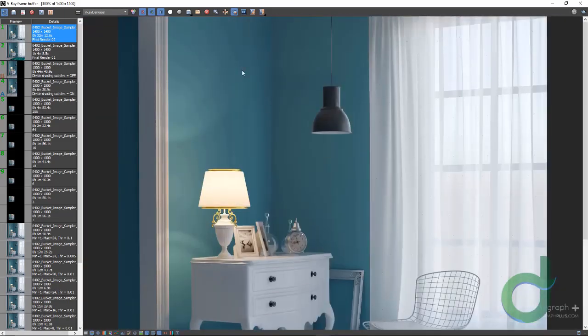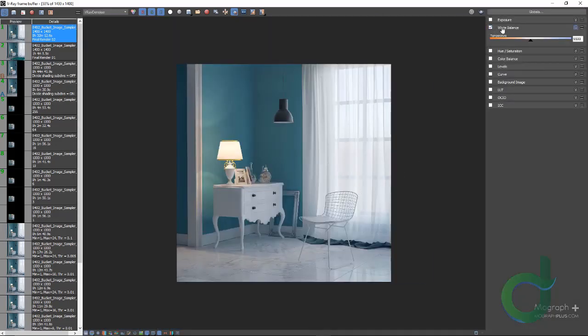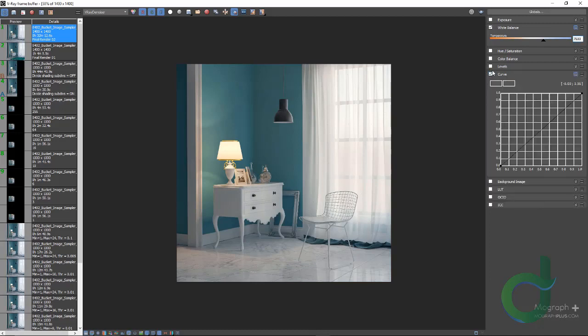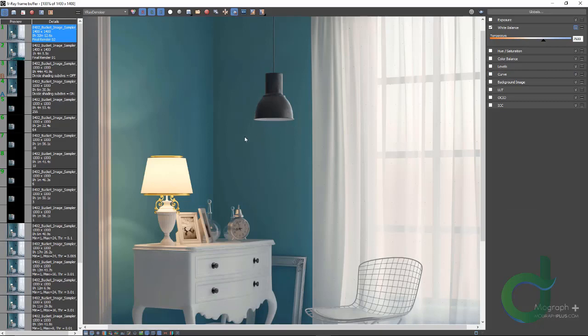Now let's quickly do some color correction. Just enable the white balance and set the temperature to something like 7600 to warm up the render a bit. Also, if you want, you can add a bit more contrast in the curve corrections, but in this case, I'm just gonna go ahead and leave it like that for you.